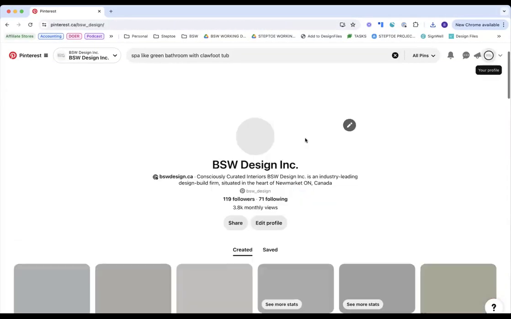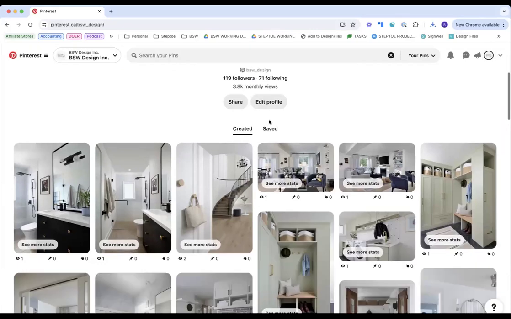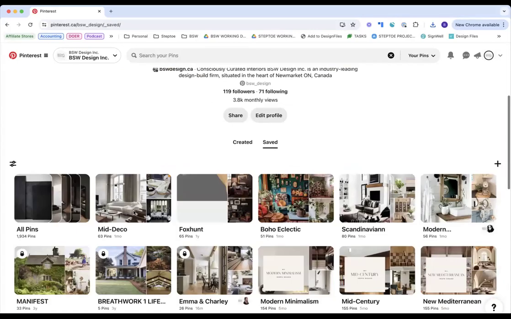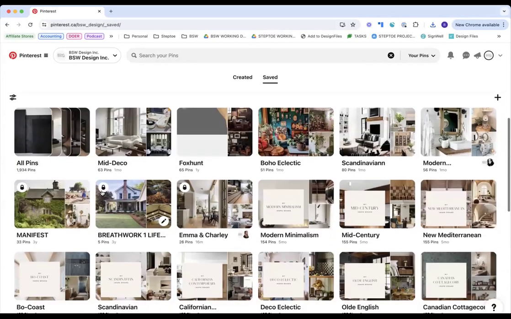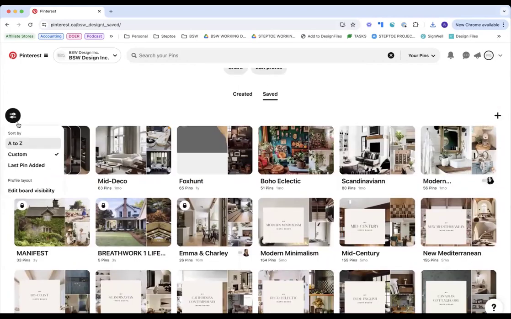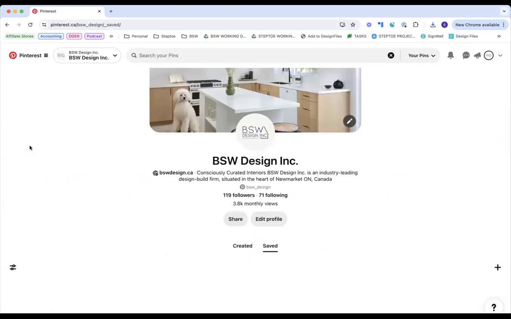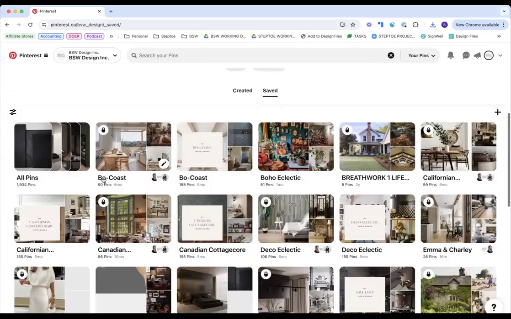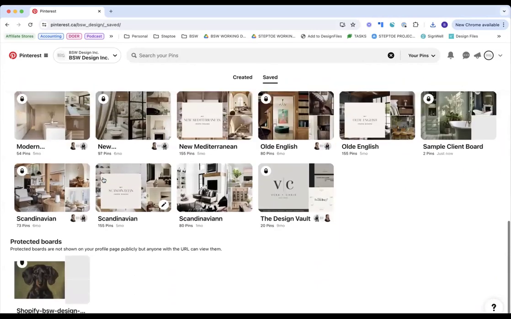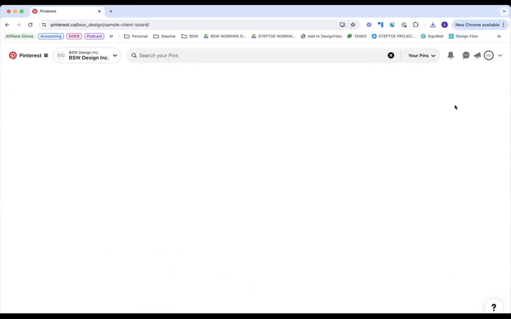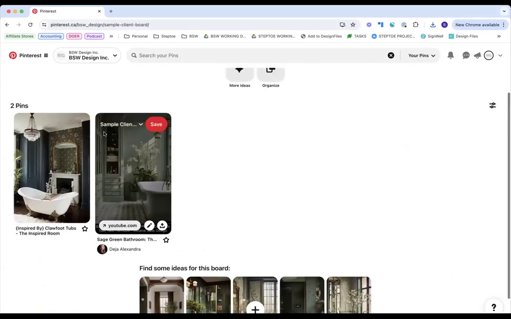So when you want to find this, after you've searched all your pins, you're going to go to your saved. And typically, I really don't know how it organizes them. Okay, custom. Here we go. I just figured that out. So A to Z, probably the easiest way to find everything. So we called that sample client board. There it is. Our 2 pins we saved.